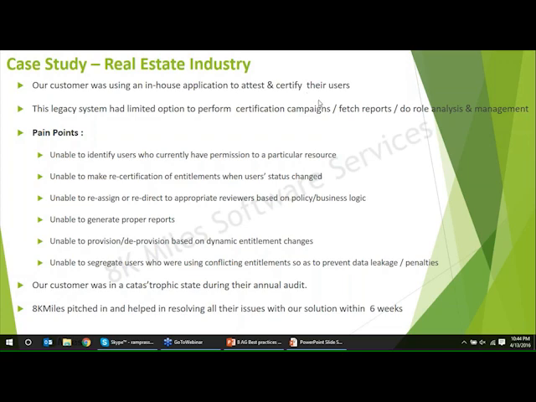I'm Ram. Here I'll be presenting a case study of how 8K Miles has resolved a huge number of requirement processes for a real estate company across the US. Our customer is from the real estate industry, and let me read out the entire slide to understand what the case study is all about.